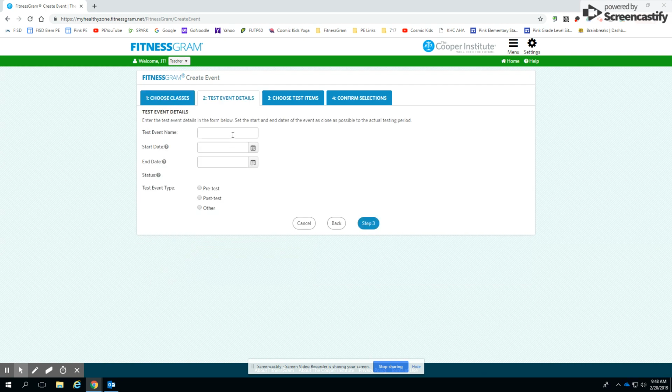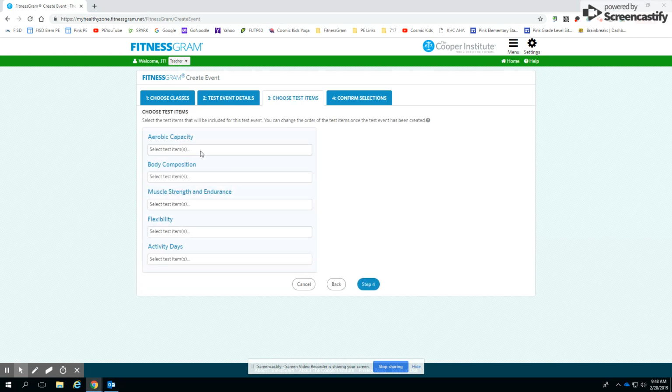We'll go on to the test event date, or the test name. We'll call this practice. This is just one I'm going to use to show you how to do this. We'll say that we're taking the test today. Why not? And we're going to finish it today. This is an other test. Most likely you're doing a pre-test or a post-test. And then I'm going to choose my items.